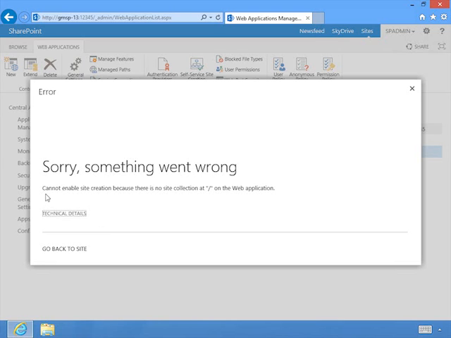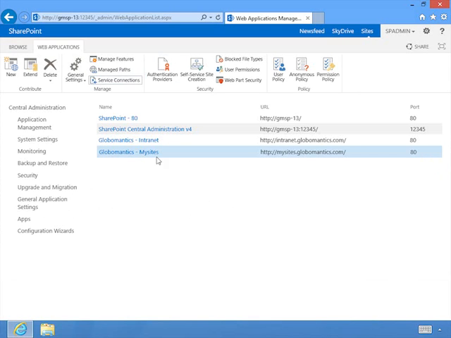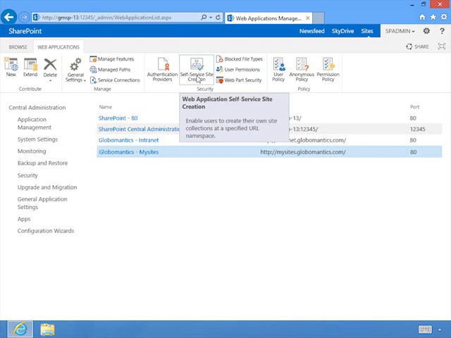Sorry, something went wrong. We cannot enable site creation because there is no site collection at the root on the web application. That's right. All we've done is create a managed path under our My Site web application. We have not created that My Site host site collection. So SharePoint can't turn on self-service site creation because there's no host. There's no My Site site collection.